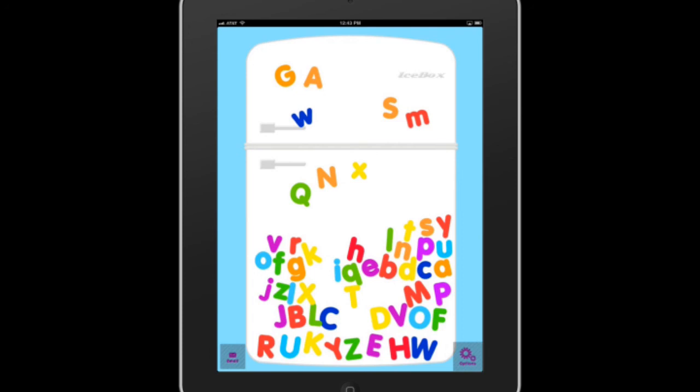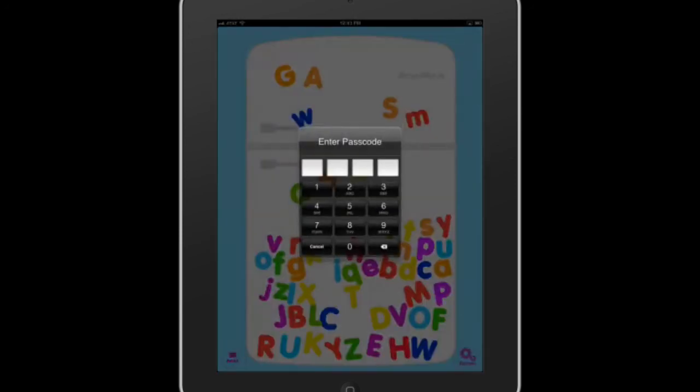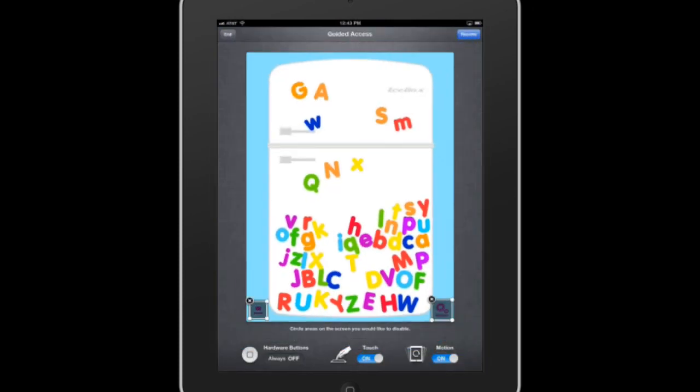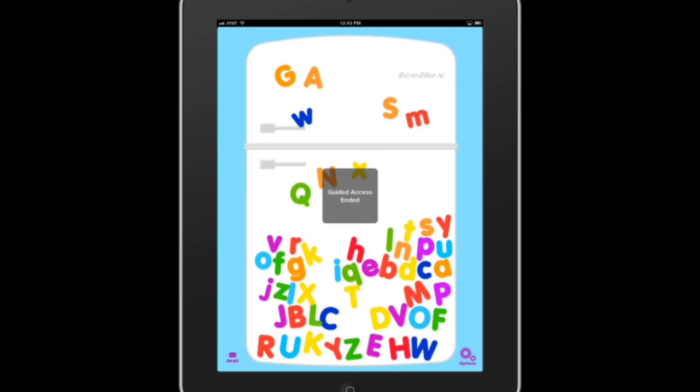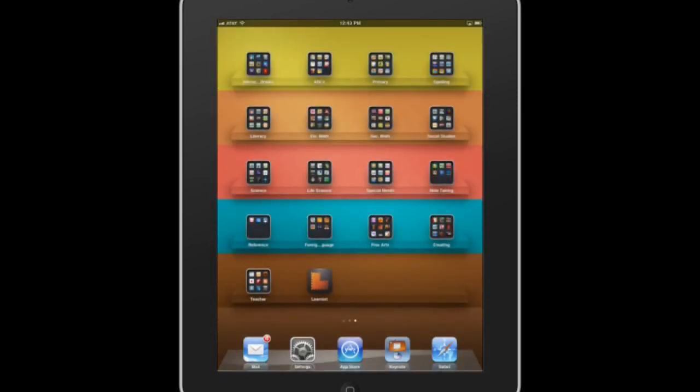Now, to stop Guided Access, you triple click again and enter your passcode. And then we're out of Guided Access, and you can go in and do whatever you normally would need to do on your iPad or any iDevice.